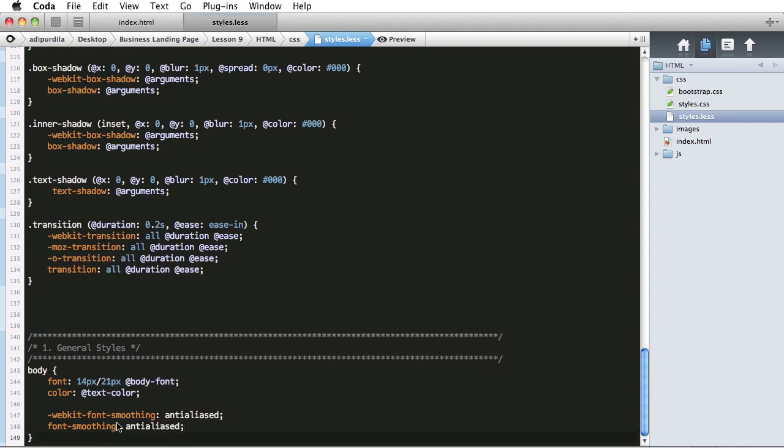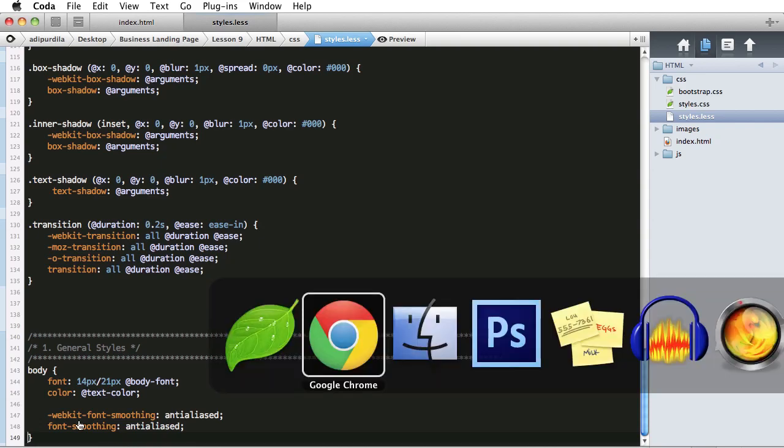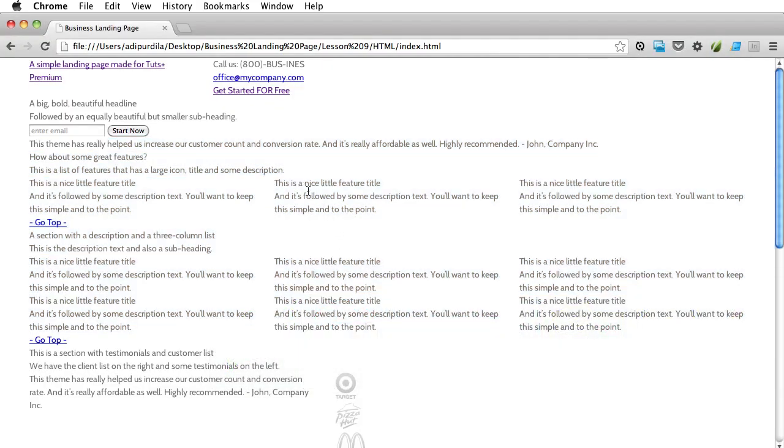Now, currently font smoothing only works in WebKit, so Chrome and Safari. And it does make the text look better. It just looks so much better. It's not supported in Mozilla, for instance, or Internet Explorer, but if it's there and you can use it, why not make your page look even better?